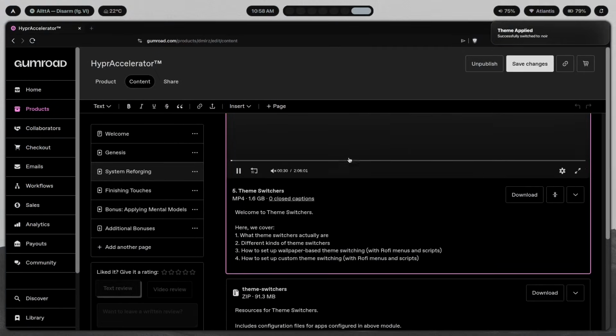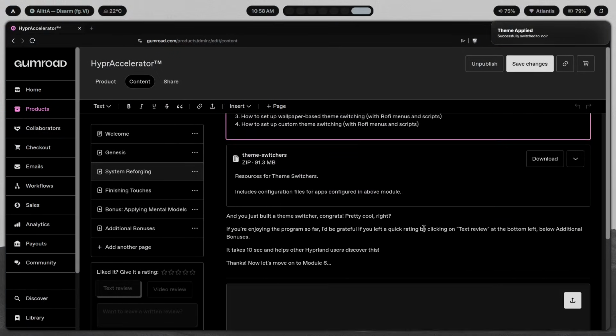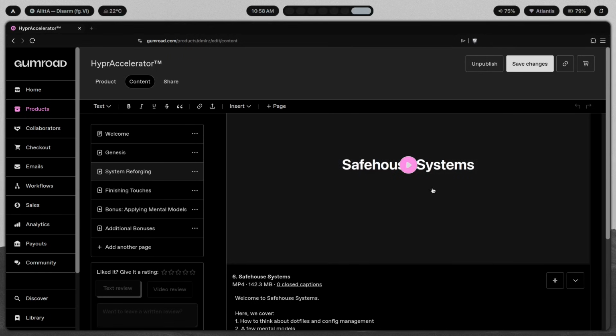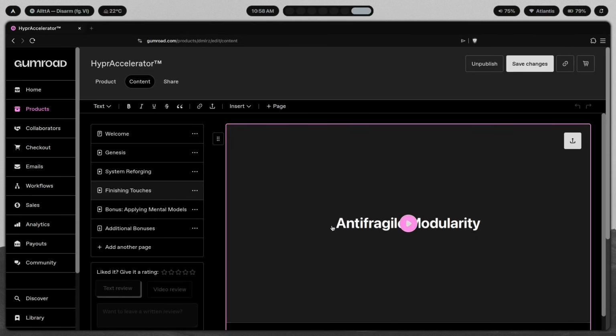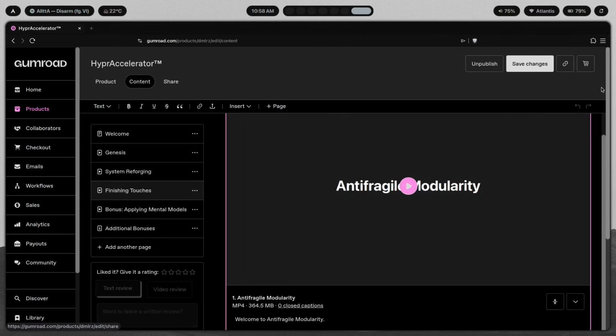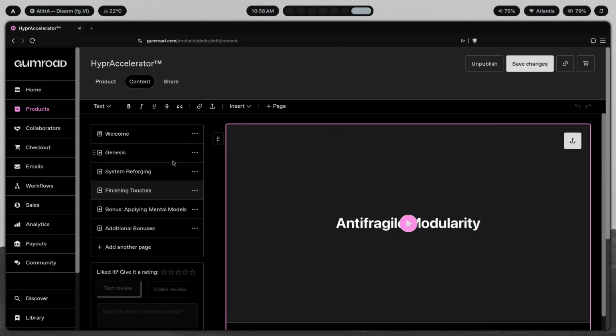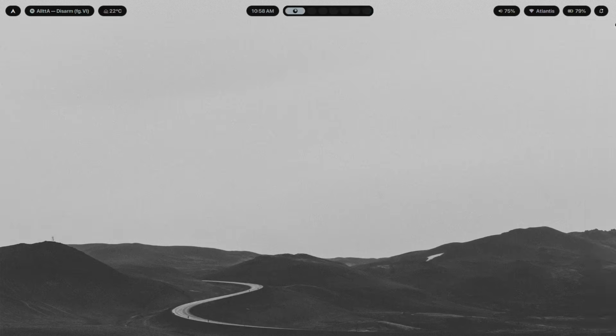Now, after this, there's a couple more things that you can go through, right? Safe House Systems teaches you how to manage and think about dotfiles. And lastly, in Finishing Touches, we have Anti-Fragile Modularity, which is splitting up your config into different parts. So basically, all in all, I teach you everything that you need to know in order to make setups like this yourself, and not just copy somebody else's dotfiles, change a couple of things here and there, and pray to God that the dotfiles never break.